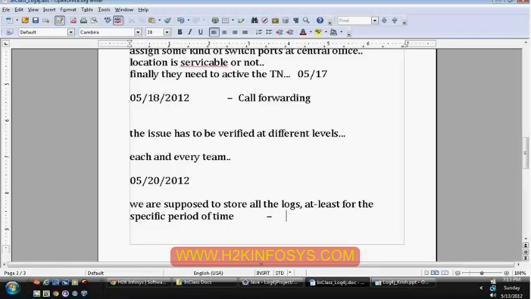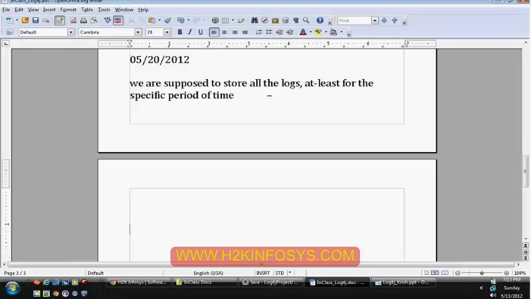This will be provided by our project management: how many days you want the logs to be available, or until how many days the logs need to be kept in the Unix box, and when we are supposed to purge the logs. So for that purpose, there is one framework which got created, that is the log4j framework, which is used for logging purposes.